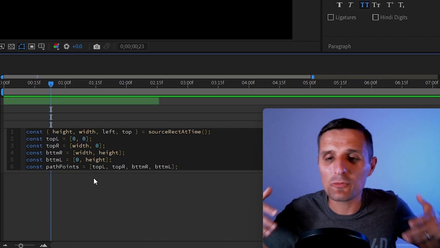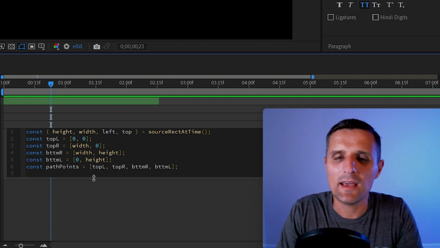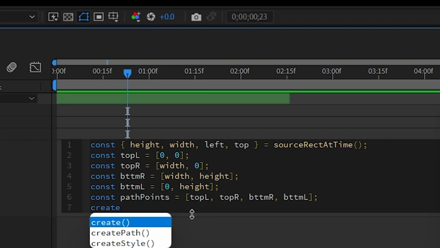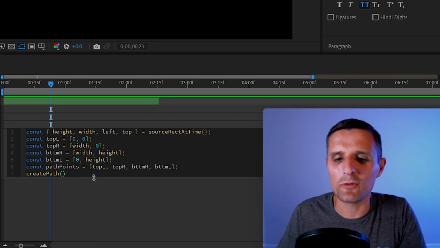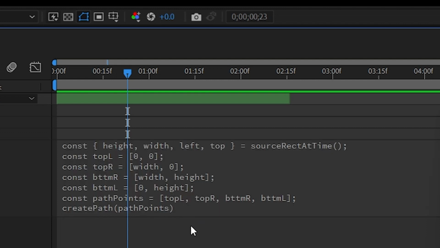So what do we do? How do we create our actual path? So to do that, we're going to use a method called create path. It's pretty simple. And so what do you think we should put inside of these parentheses? Well, it would be the 4 points. So this variable right here, we're going to put it inside. And so now when I click away, we should have a mask.